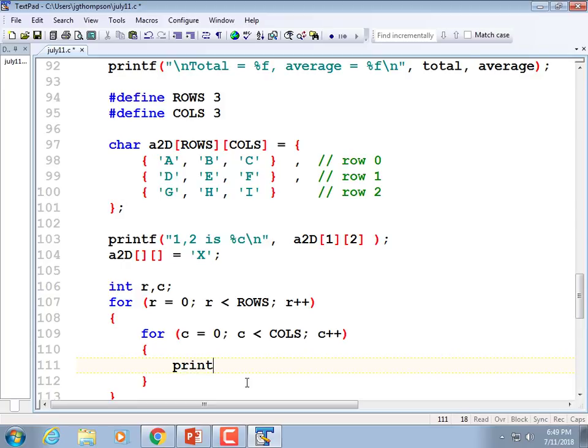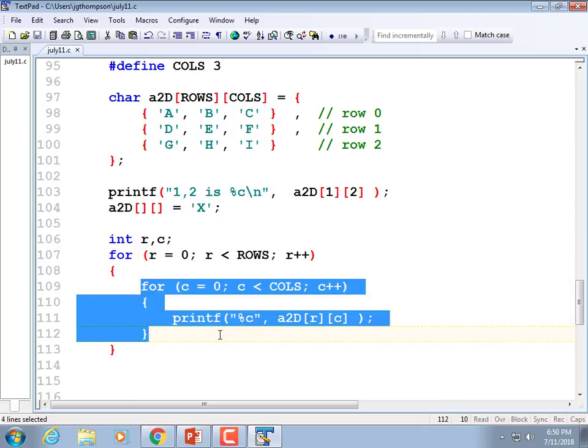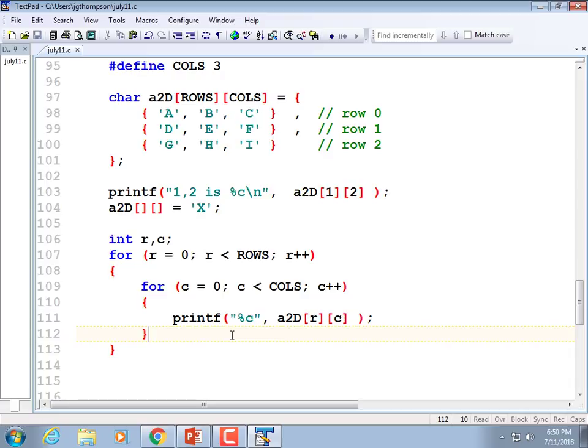and let's just print out that character. Printf %c, end quote, comma, A2D, because that's the name of our array. Guess we could have given it a better name than that. Grid, matrix, something. Subscript R in subscript, subscript C in subscript. End parentheses, semicolon. Now this is printing out a single row here. This is printing all the columns in one row. Once we get to the end of the column, we probably want to go to the next line. So I'm going to printf a \n there.